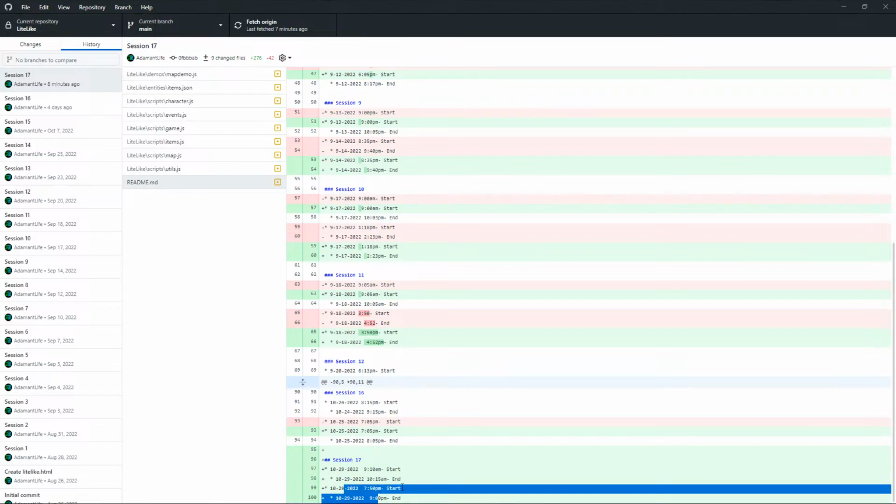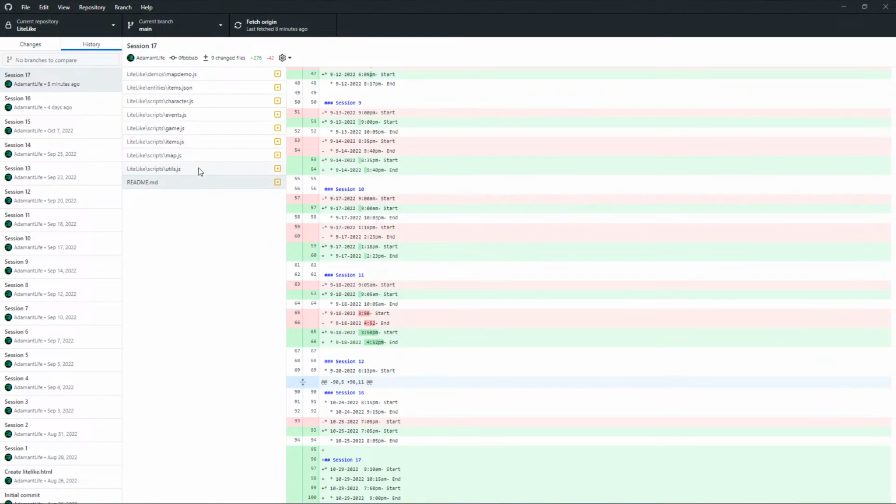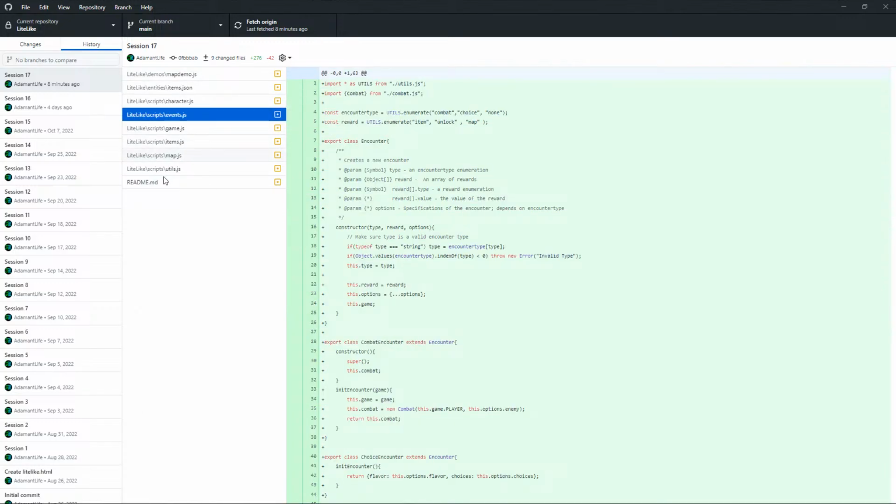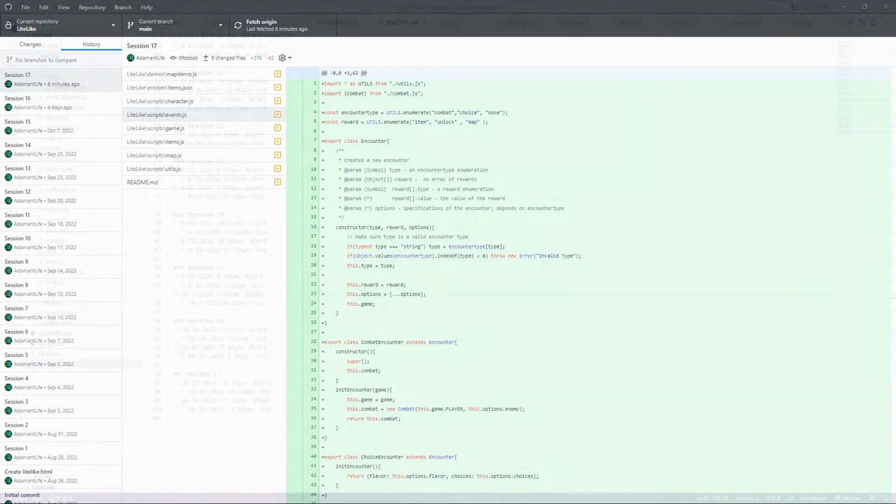But the second hour was super duper eventful, and as you can see, I even went 10 minutes over. So one of those things, whoops, but at the same time it was worth it because we got a major part of the map demo done. So since I talked about events, let's start at the events, and I will go ahead and kick you over to VS Code.